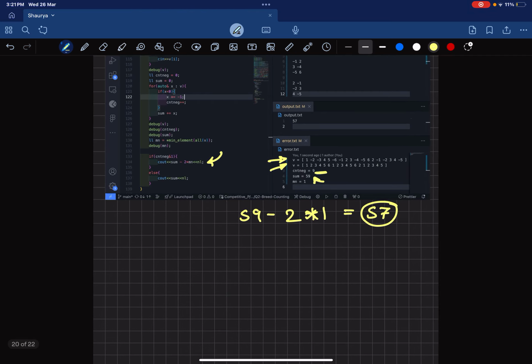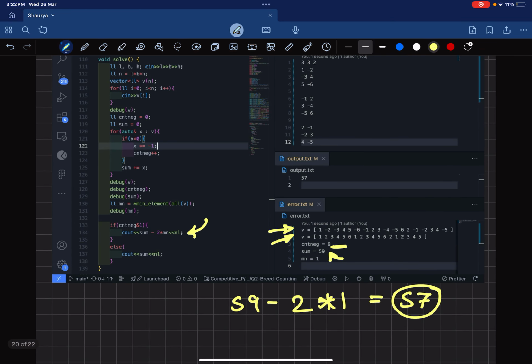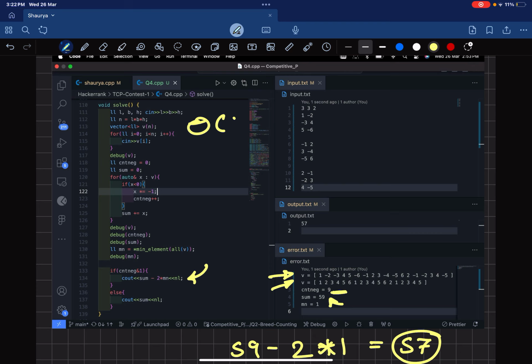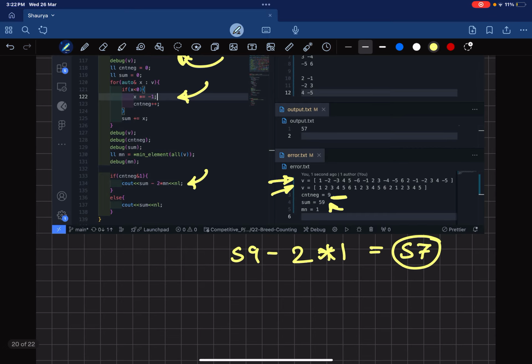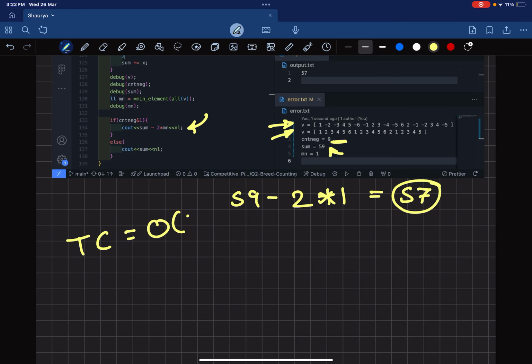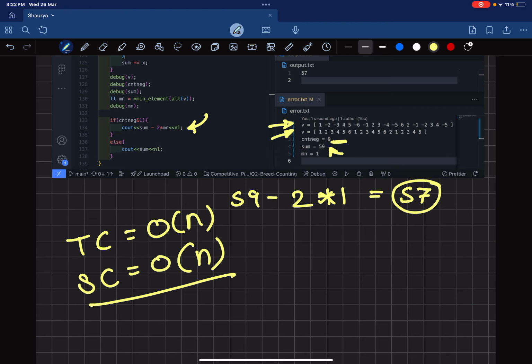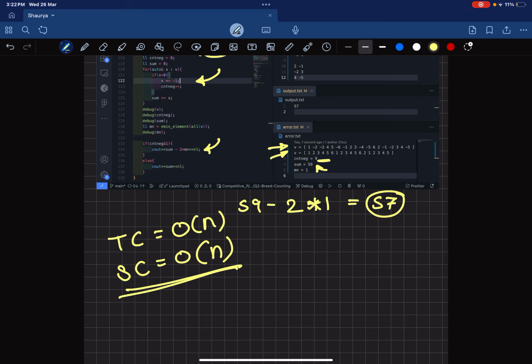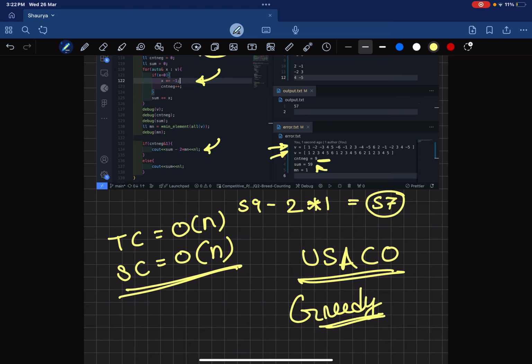Let's discuss the time complexity of it once. The time complexity is, as you can see, very simple. We are taking just a big O of n time complexity, taking the input and using a loop over here. Time complexity is big O of n, and space complexity is also big O of n, right? This problem also appeared in the USACO Silver round. You can check it. I don't remember exactly, but they have a greedy playlist of Silver. You can check out there as well.